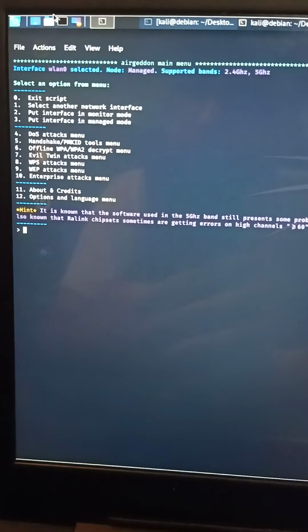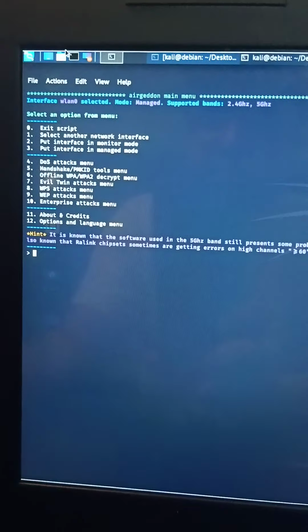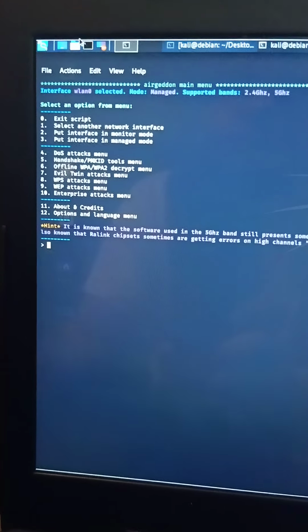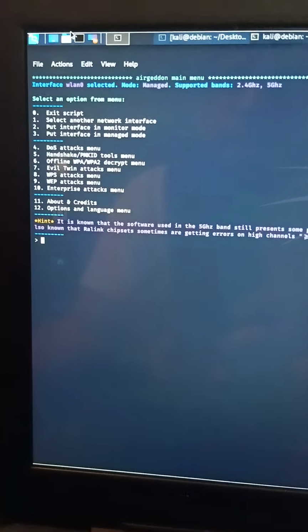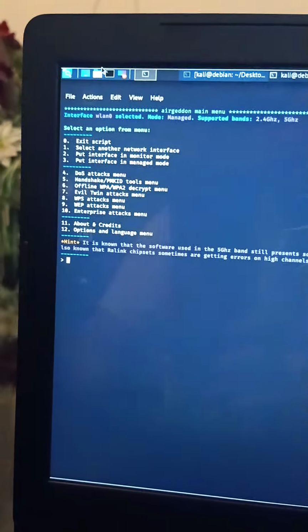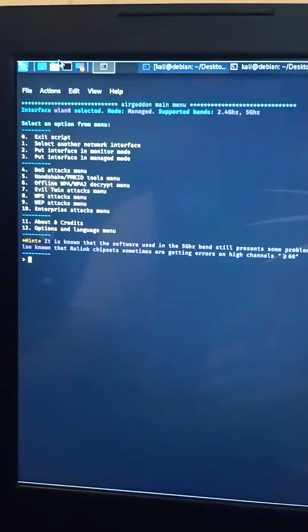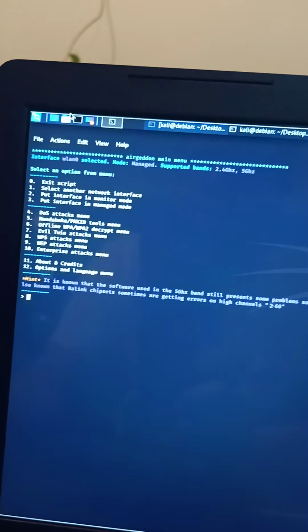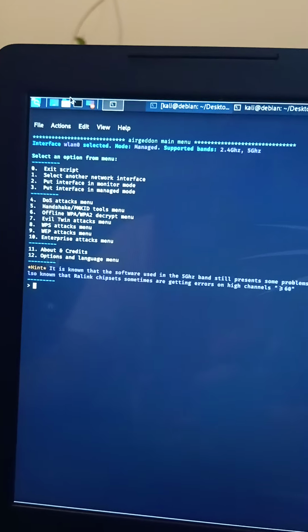Now there are a bunch of options: select another network interface, which is actually selecting any other network card or Wi-Fi adapter; put interface in monitor mode. Now what is monitor mode? Monitor mode is basically putting your Wi-Fi adapter in searching mode, so it can search for nearby access points or Wi-Fi networks. And put interface in manage mode is the default mode in which most of the time our adapters are.